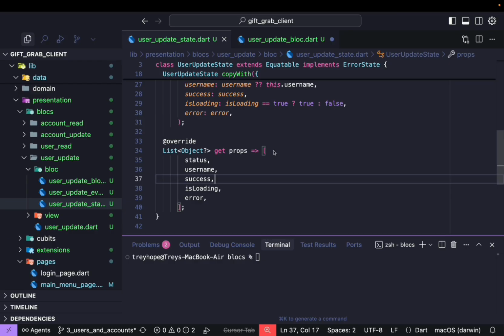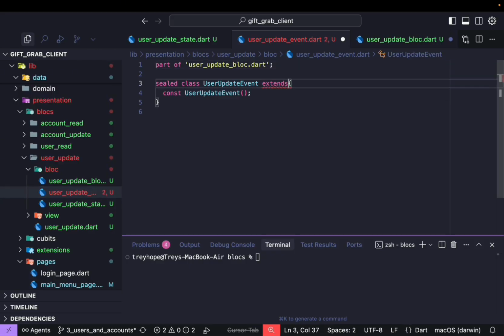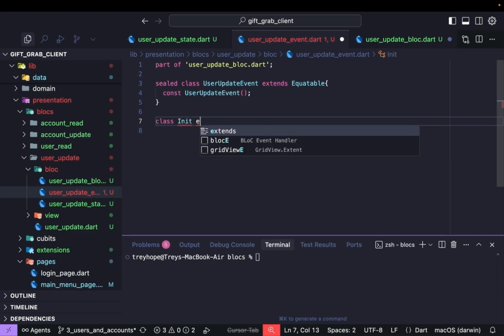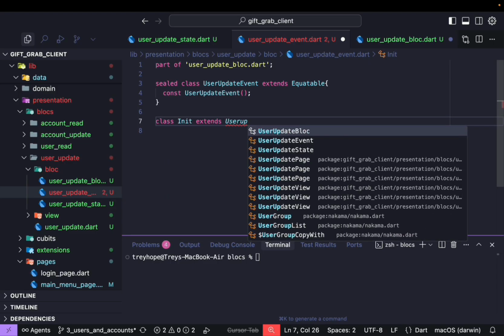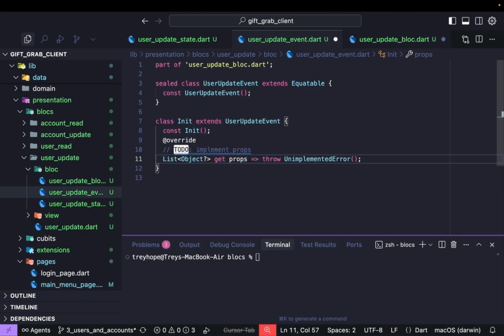Now we need some new methods. We need a method for initializing this block, a method for changing the username, which means the user typed in the text field, and then we need a submission button or a save form event. So let's create those methods. We have init, which extends user update event. Create the constructor. Override the properties.